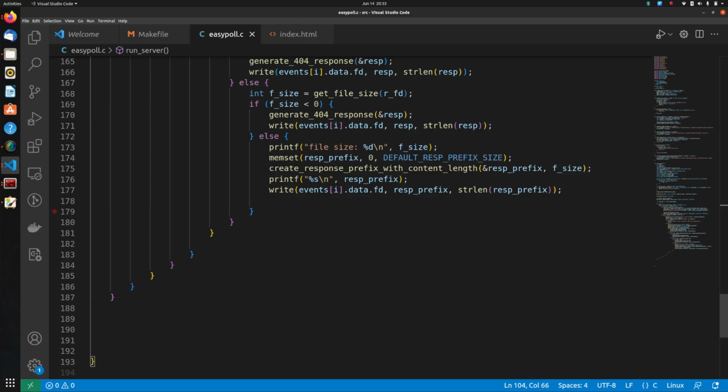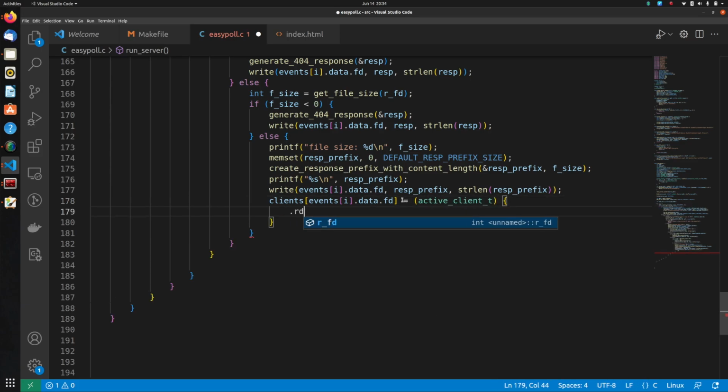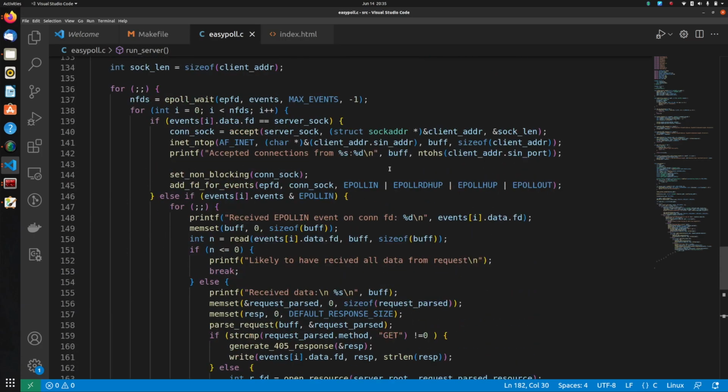So now what I'll do is I'll initialize the active client for this fd with rfd, right, with the resource descriptor that we just got. Once again, let's not forget the semicolon here. And now we are pretty much done with this branch of the if, where we were waiting for incoming events like read events.